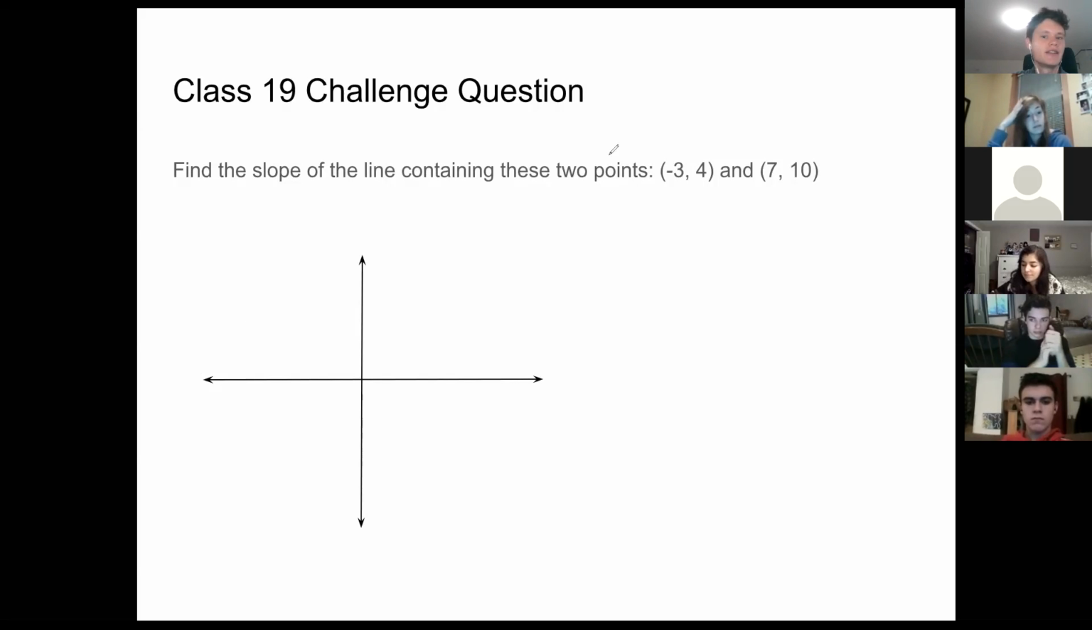Find the slope of the line containing these 2 points. And, of course, if I did a quick sketch, I might have 2 points that look like, hey, I've got one here and one way over here, something like that, right? So we've got those 2 points, and it tells us that they are on a line. So that means it would continue on and extend past both of those points.